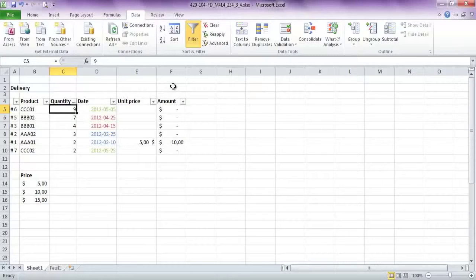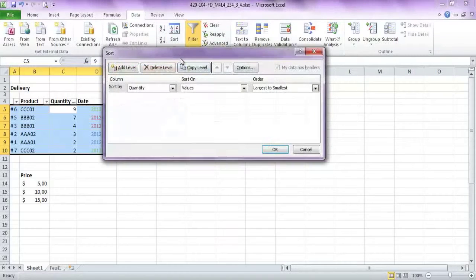You can also sort data using several other criteria. Click on the Sort button. The Sort window appears. This window lets you sort data by column.